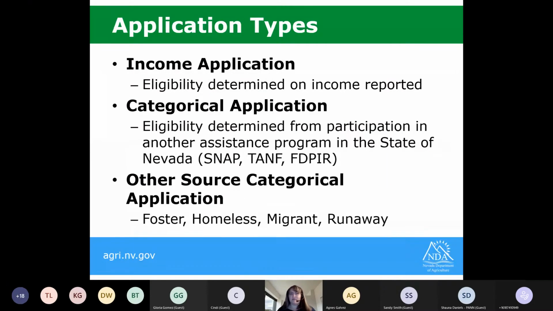So now we're going to talk about application types. First, as I mentioned before, is an income application. Their eligibility is determined on their income reported. A categorical application, their eligibility is determined by their participation in another assistance program like SNAP, TANF, or FDPIR. An other source categorical application is determined by whether the student is considered foster, homeless, migrant, or runaway.